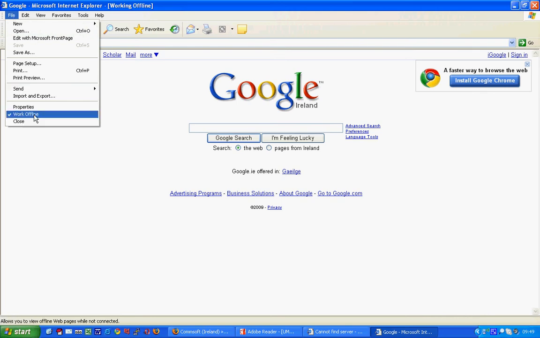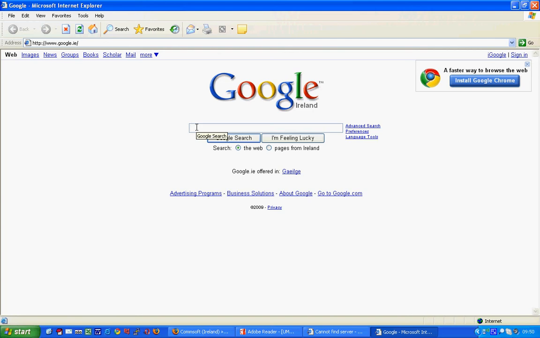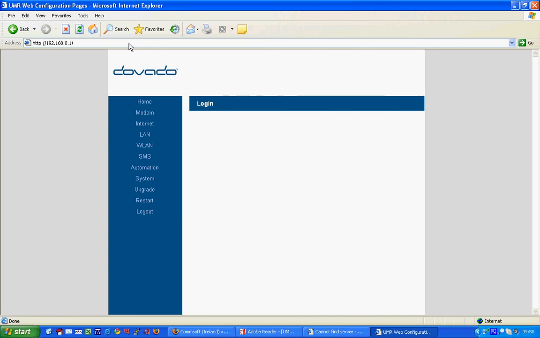and you will be clear to proceed to the 192.168.0.1 configuration page, and you can then continue the configuration of your Dovado UMR as instructed in the manual.